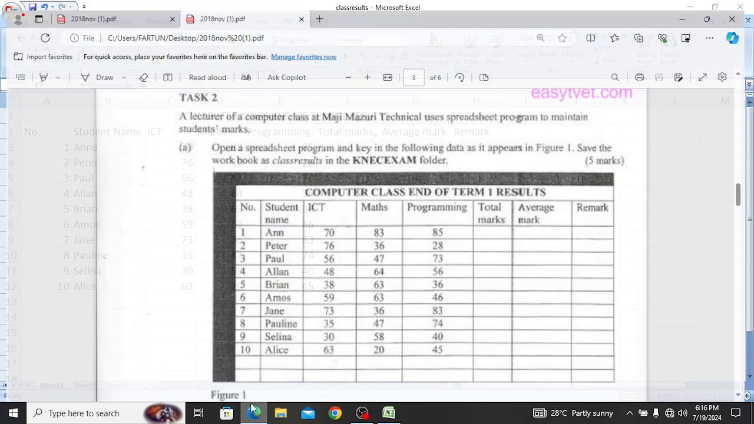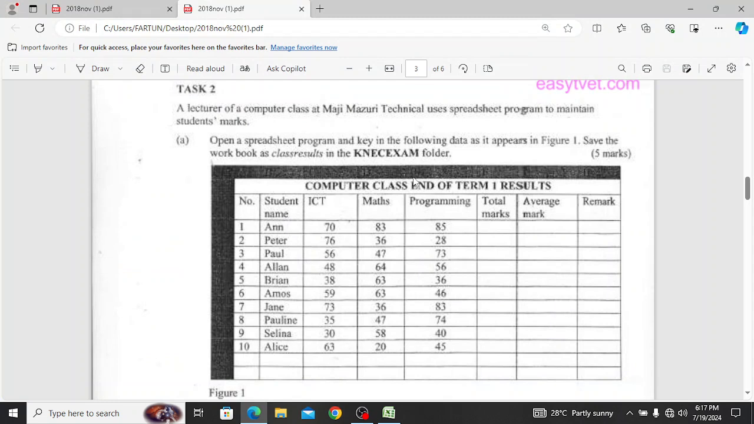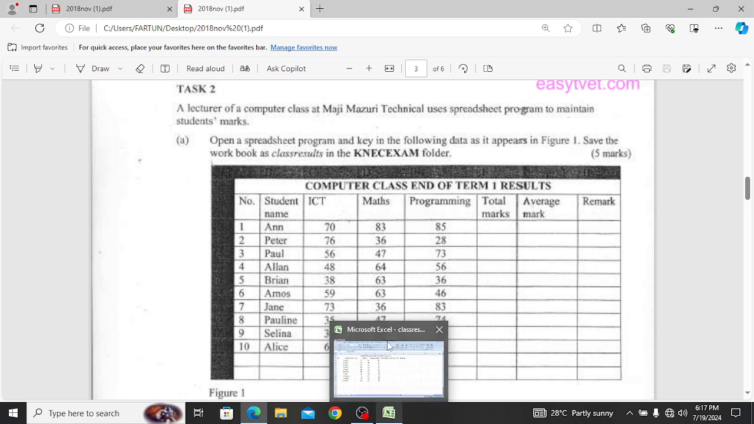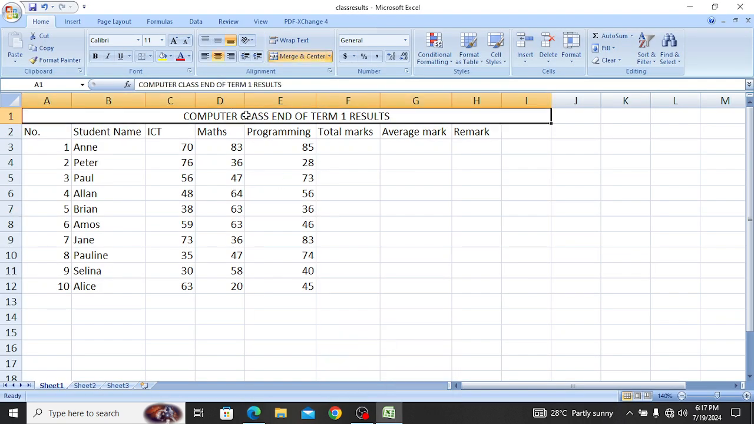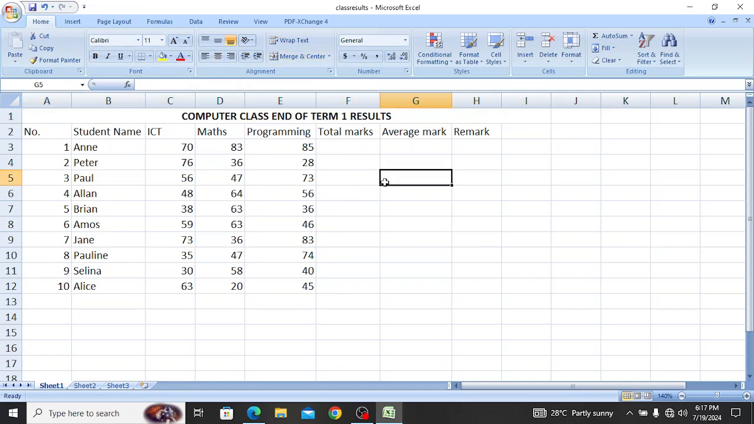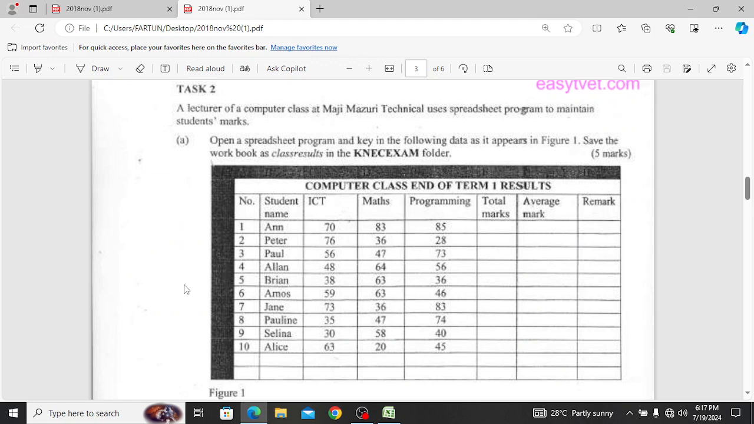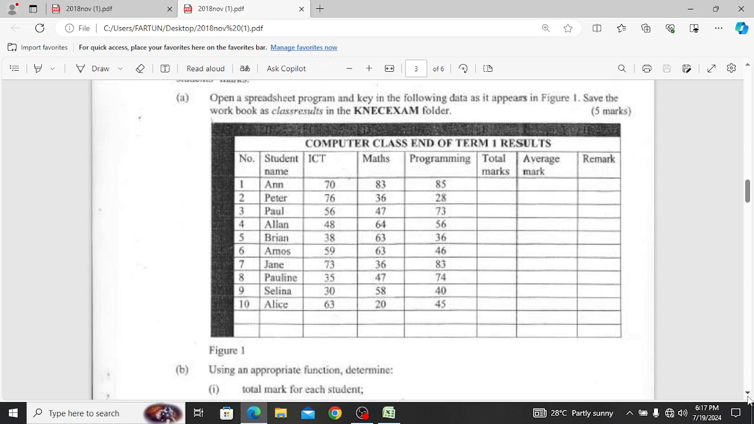So let's go back to the question paper. The heading, the title of this workbook, as you can see, must be bold. First you click inside, highlight it, then click home, then you apply bold. Now from there, go back to the question paper. As you can see, the column headings, the column titles, we need to wrap. So let us apply and wrap the text.